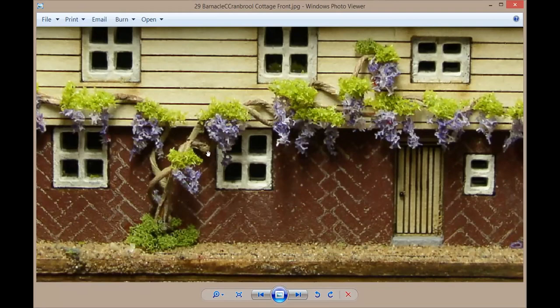This is based on a village where my family lived since 1602, of Cranbrook in Kent. Most of the houses are brick, and there's shiplap. I thought it needed something, so I made some wisteria, and I made that from flower soft and thin wire.